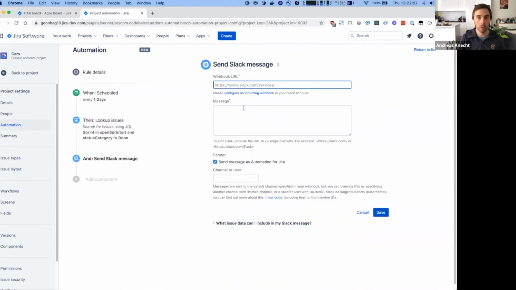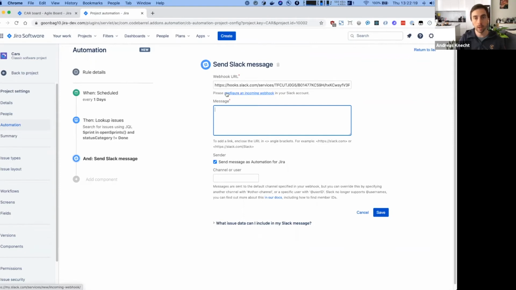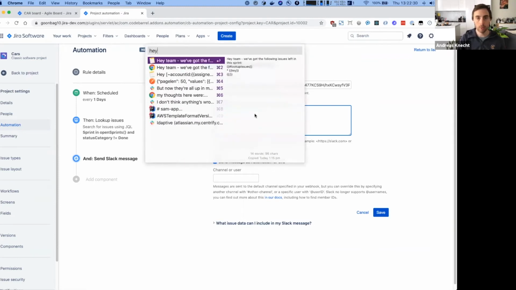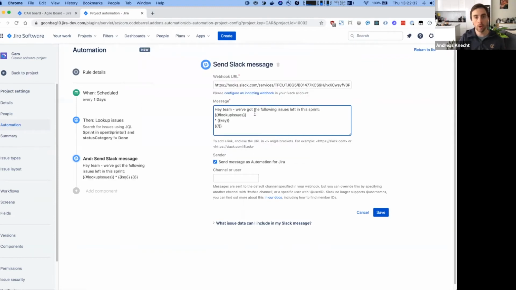But today, let's use a Slack message, and I'm going to insert a Slack webhook here that I've prepared earlier. If you need to do this for the first time, you can simply go to this link that we have in the UI here, and that will take you to a Slack account where you can configure this integration to send Slack messages. Okay, and then the only thing we have to do now is insert our message here.